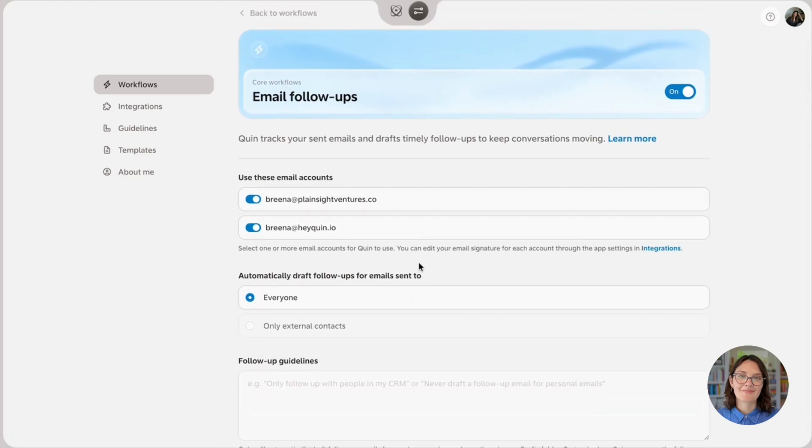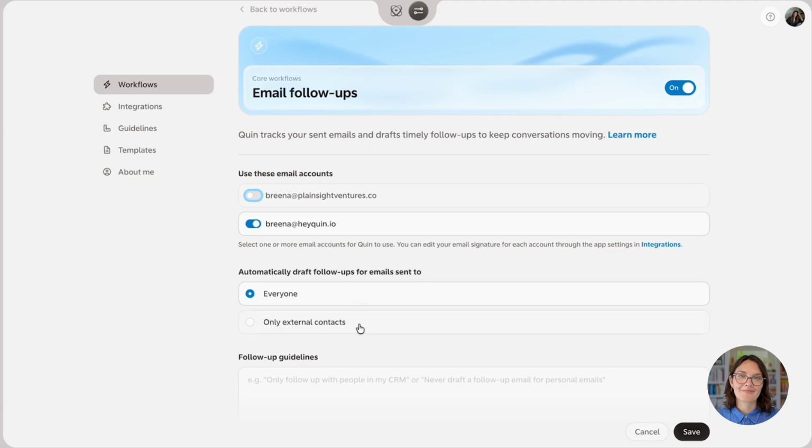Now, what you'll want to start with is just checking which accounts you want Quin to send follow-up emails for. So say, for example, I only wanted Quin to track follow-ups for my Brina@heyquin.io email, I would toggle everything else off. Below that, you'll choose which sent emails Quin should track, everyone or external contacts only. For most people, I found that external contacts is the right choice, but it really just depends. But the setting sort of just keeps things clean.